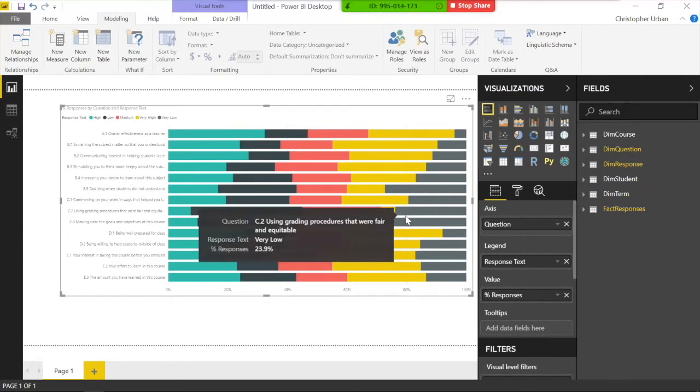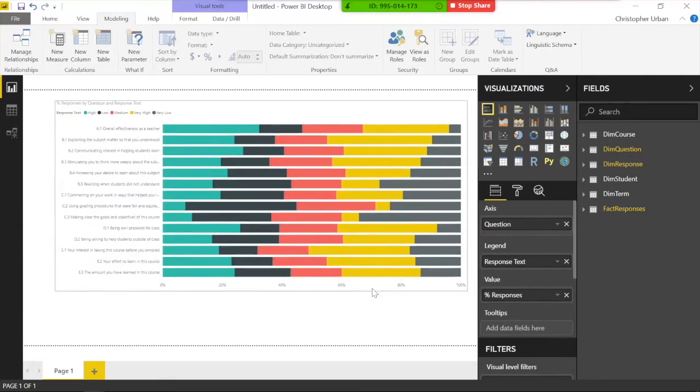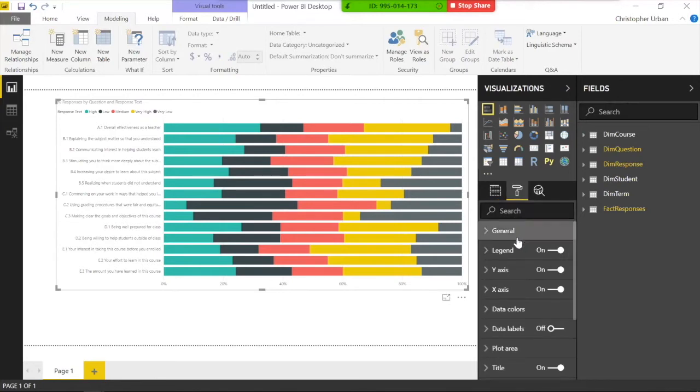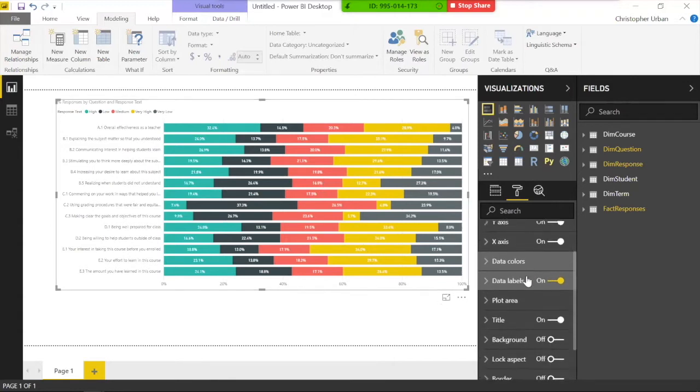And now I can do some further customization of this chart. So to customize and format how a chart looks, you can use the format pane. So usually we're on the fields pane right now in the visualizations tab or pane. And now we can go over to the format pane by clicking on that. And that gives you all the options to change your legend, how it displays, change your axes, change the data colors, change the labels. So what we're going to do is we'll turn the data labels on, and you'll see that now displays the percentages there.